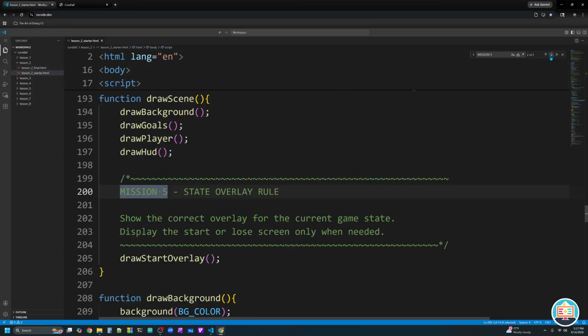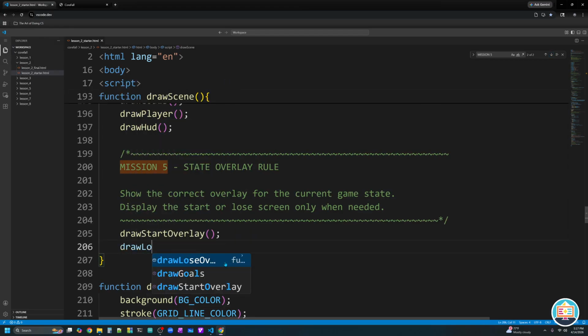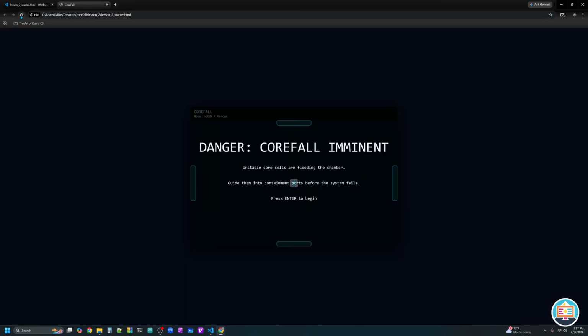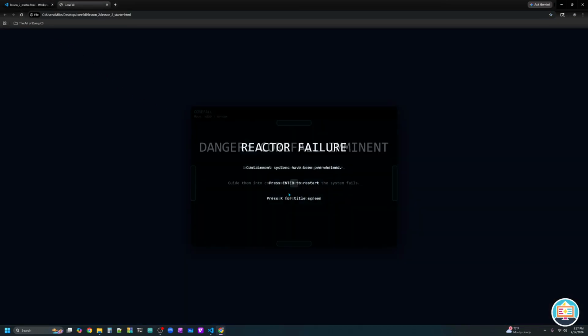So let's go back to mission 5 now. So that was our start overlay. Let's put draw lose overlay because we've got a lose overlay too, right? Let's see what happens. Hey, I guess it sort of worked. It's not good, that's for sure. Because look what's happening. We're drawing our game window. Then over that, we're drawing our start overlay. Then over that, we're drawing our lose overlay. It's like these things are just stacking up one on top of each other.